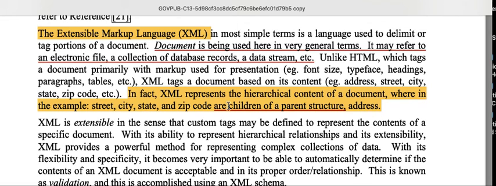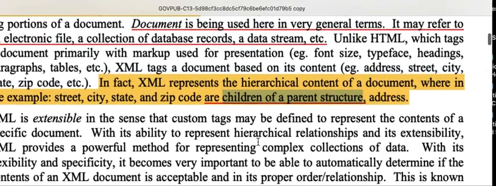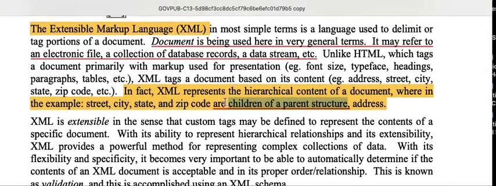So you'll think that all this has to do with children of a parent structure in reference to an actual living family. And here you see that that's not what it means at all. It's a hierarchical content structure for their XML program.